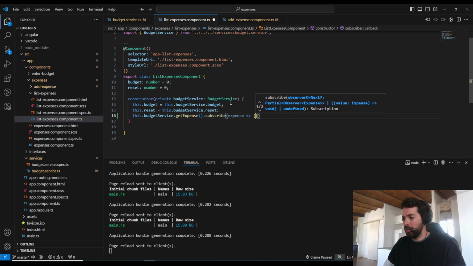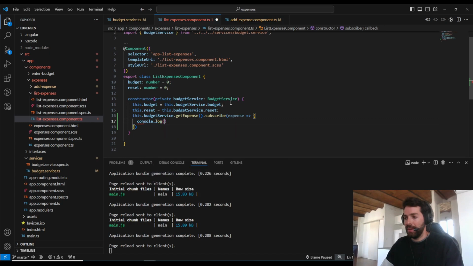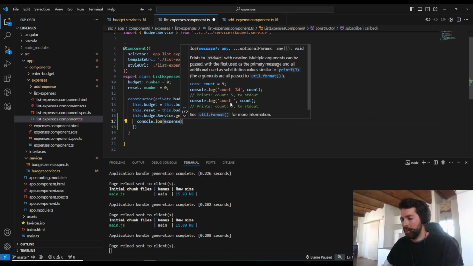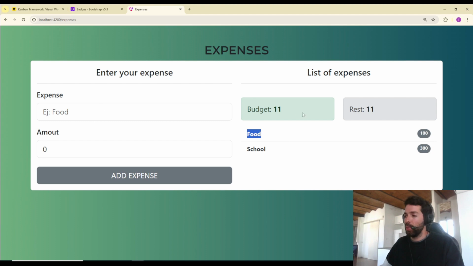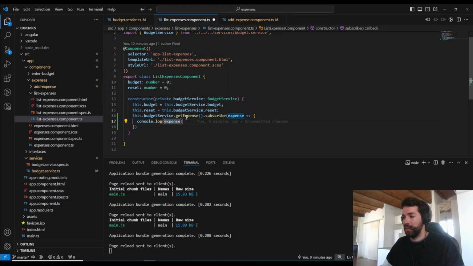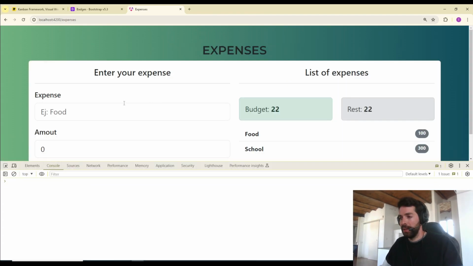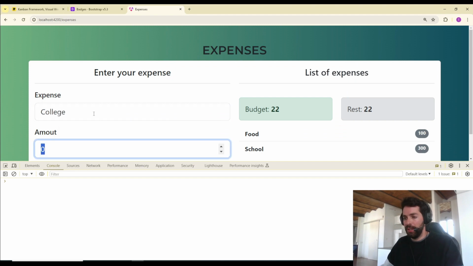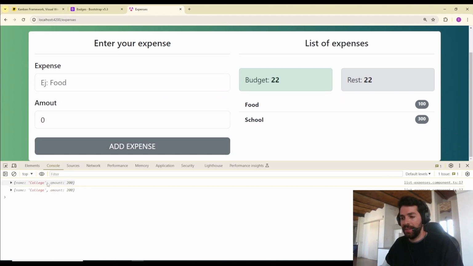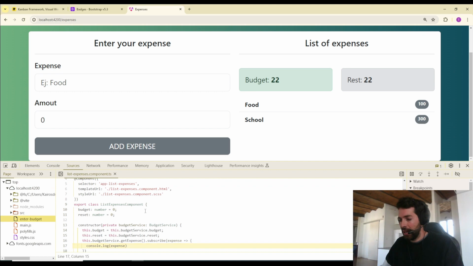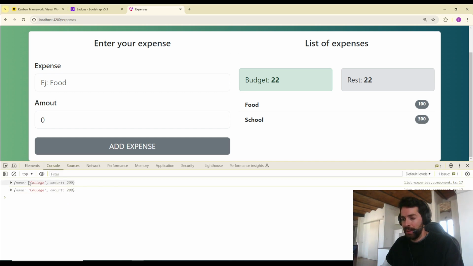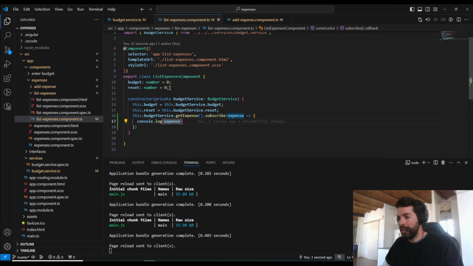I will put an arrow function, and here you can, for example, do a console log and see if we get the data from here. Let's see what happened. I will open the console and I will put college 200 as an expense, and as you can see here, we are in lead expenses, and we are printing information.